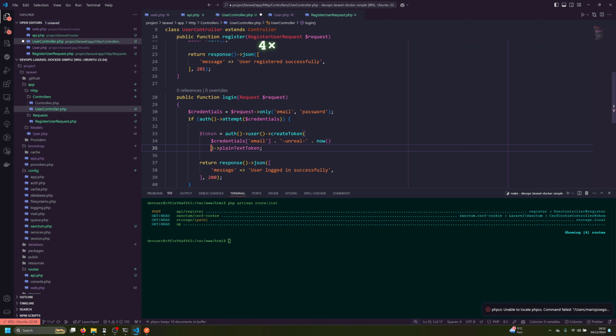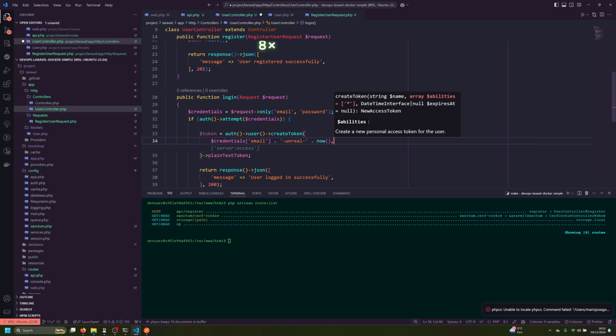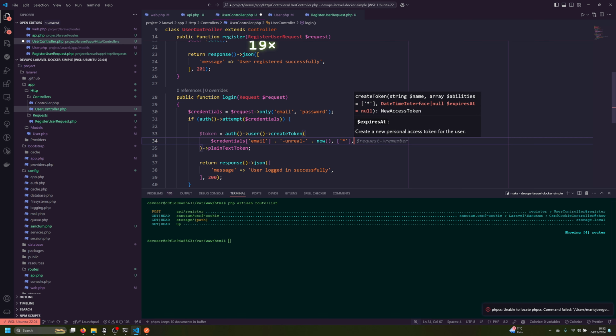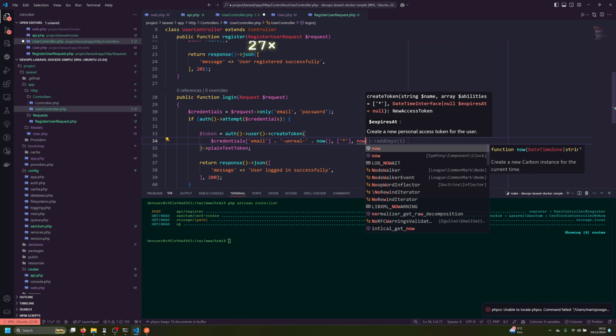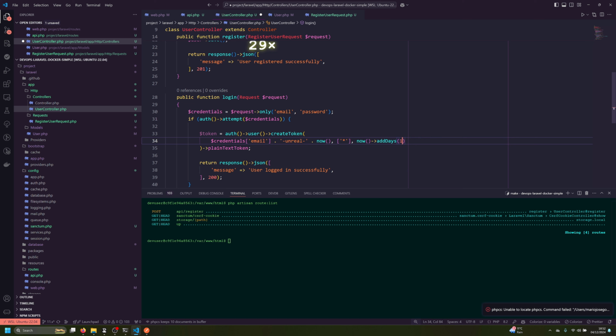And let me just break the line. Let's make things easy to read. Now let's check here. So the token has a date and time and has abilities. In our case, we do not have abilities. The user can do whatever he wants. And now we're just going to do now, and we're going to add maybe, I don't know, 20 days.